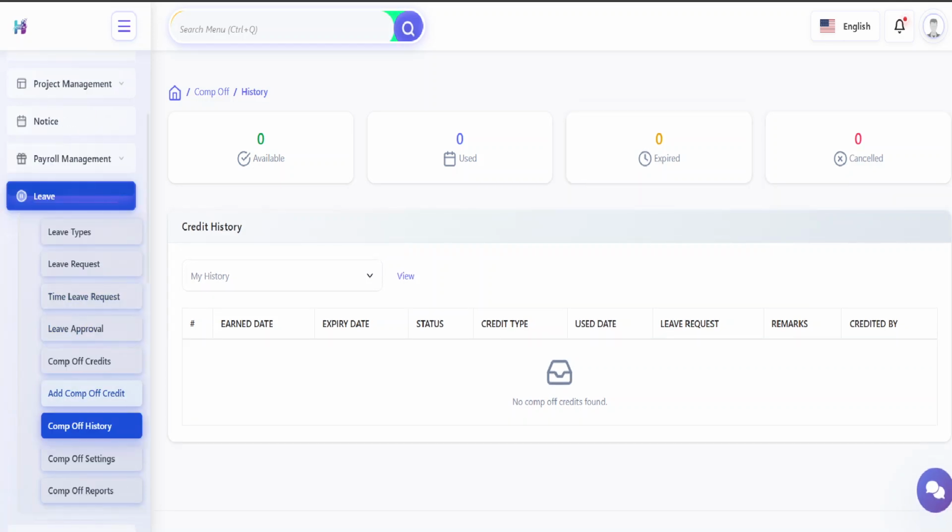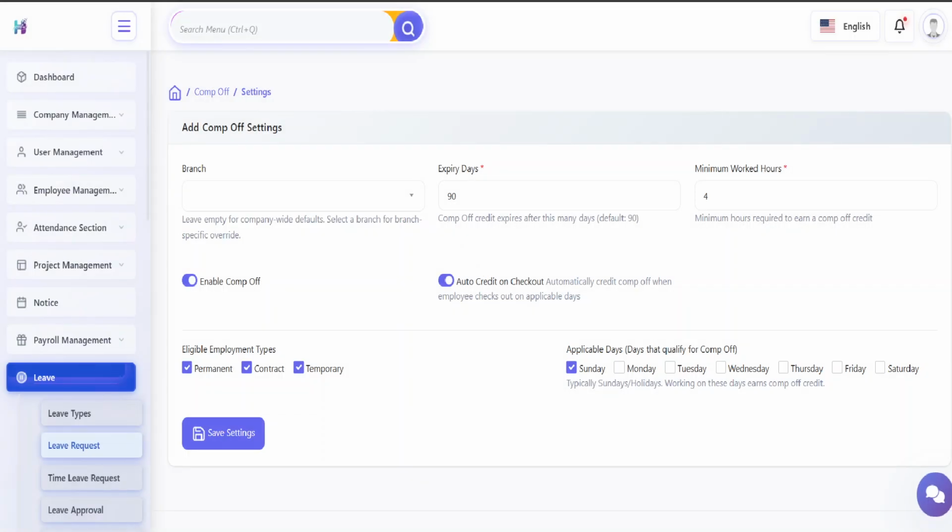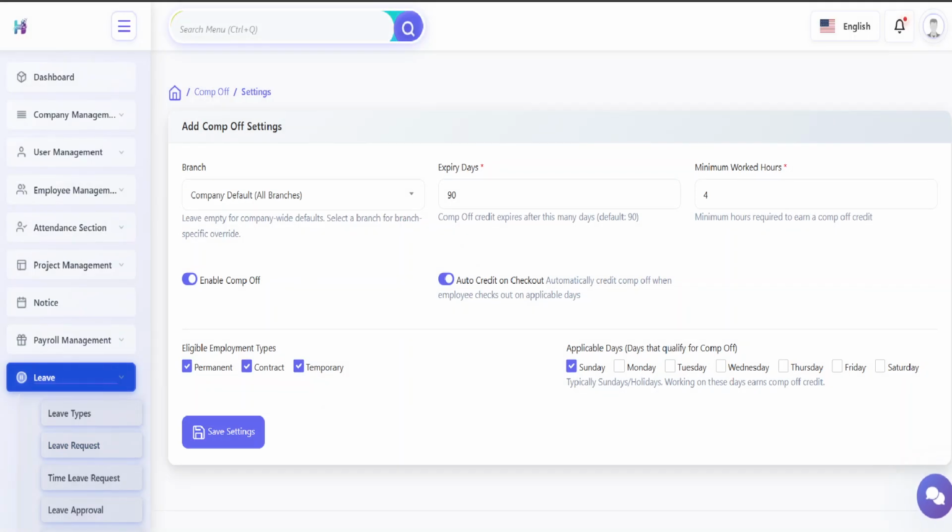8th is Comp Off Settings. Here, you can adjust the compensatory off configurations based on company policy, such as changing the credit expiry days or the minimum hours an employee must work to qualify for a comp off.